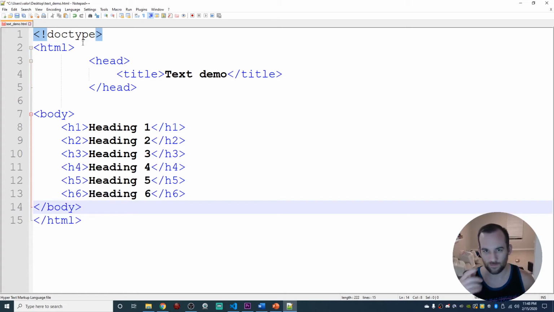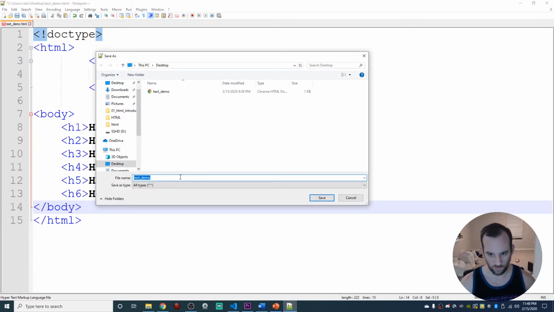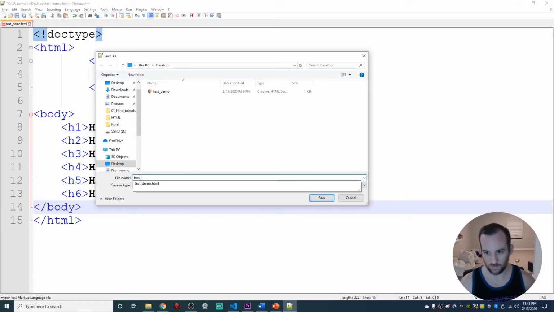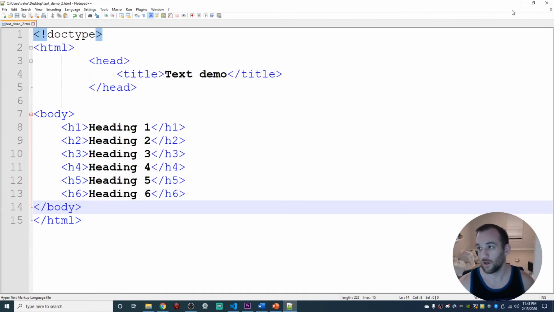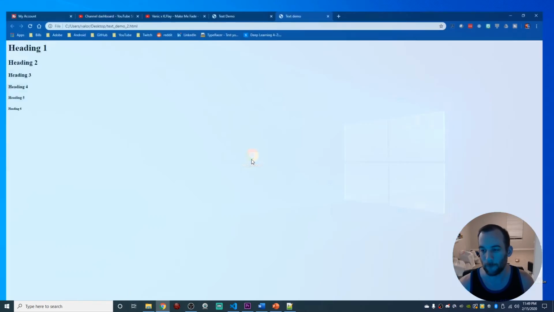This doesn't look too pretty, but we're going to save this. In Notepad++, go to save as. Call it whatever you want, dot html. When we're done, minimize this, and it'll create the HTML file on your desktop for you. Just go ahead and open it up.